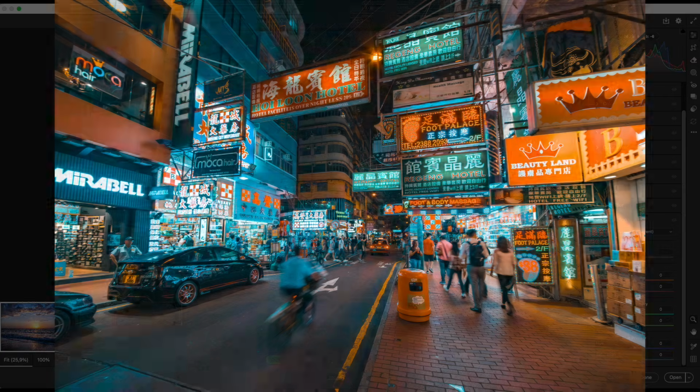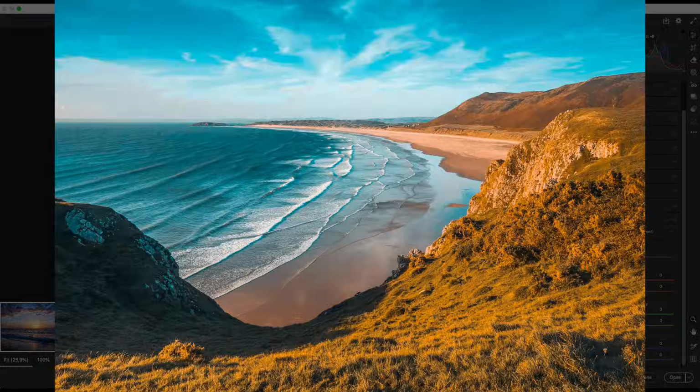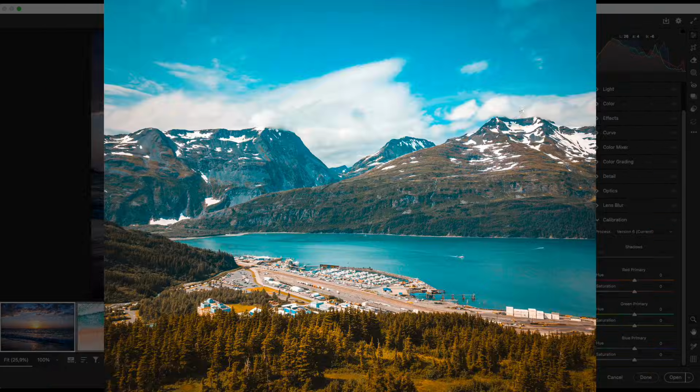Tip 13. Orange and teal tone. Orange and teal is a very popular cinematic color style. It helps images look more dynamic and adds depth.